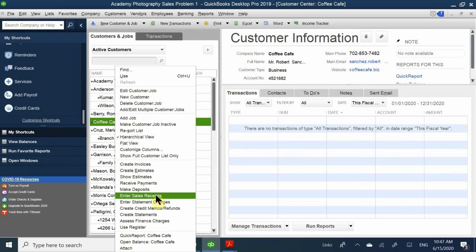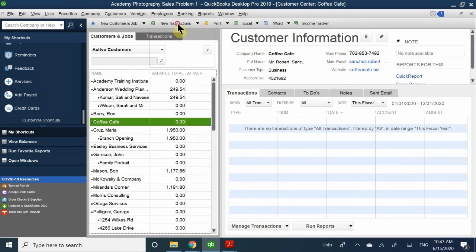Okay, where else can I go? New transactions at the top of the window. That is correct. New transaction, sales receipt. Yes, sales receipt. Two more ways. No worries. Two more ways.